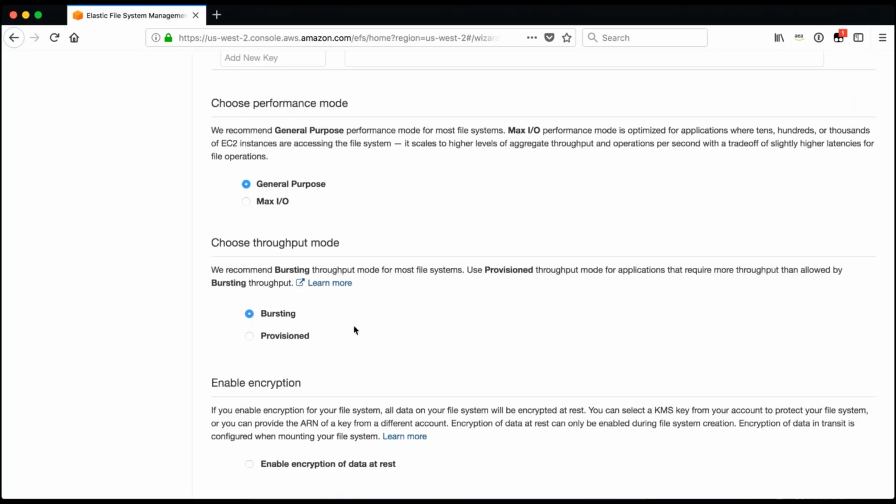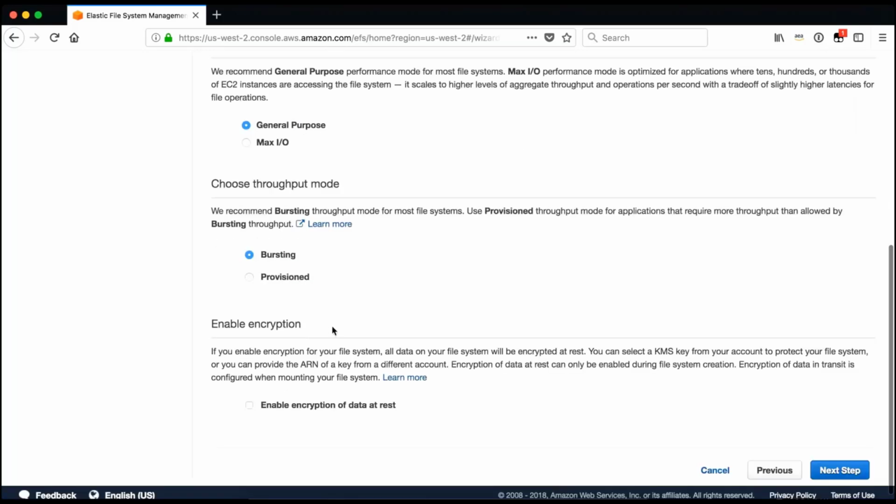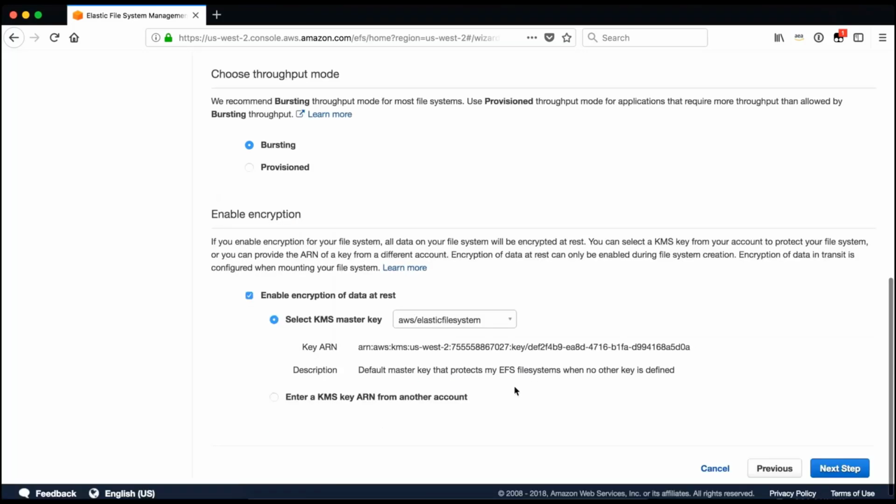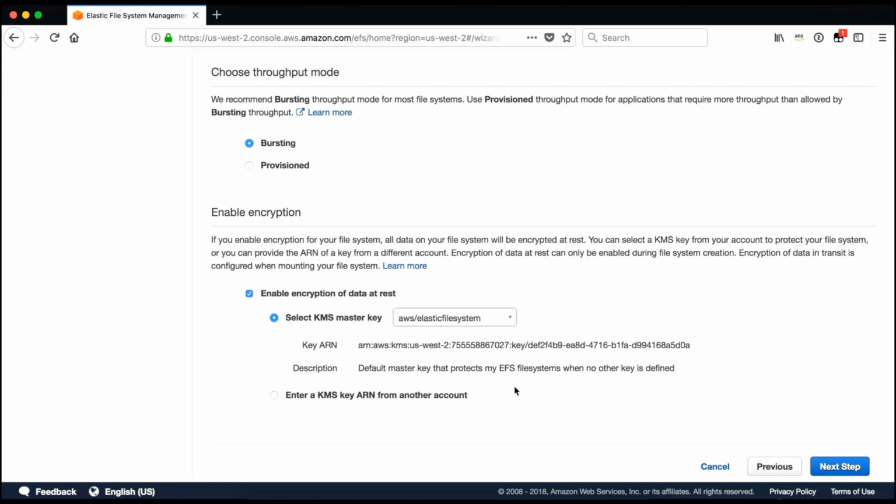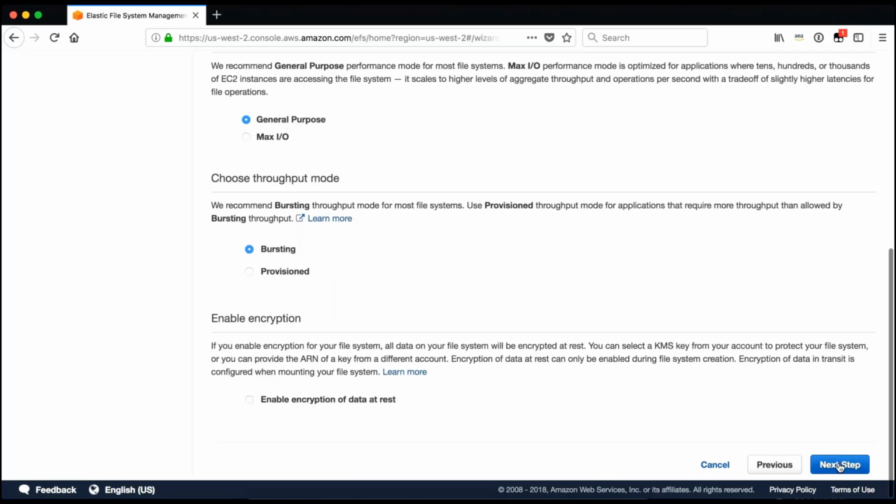Then you also choose the throughput mode. So do I want to run in bursting throughput mode or provisioned? Again, the default is bursting, and I'm going to go ahead and use that. Enable encryption of data at rest. I can go ahead and check that box, or I can leave it unchecked. If I checked it, I could actually select the CMK, or the customer managed key, to use to encrypt my file system. But in my case, I don't need it, so I'm not going to check it.